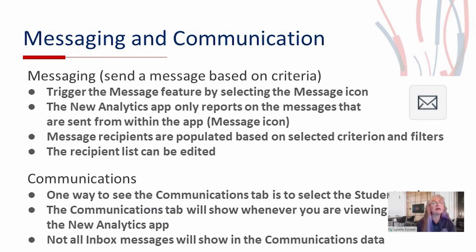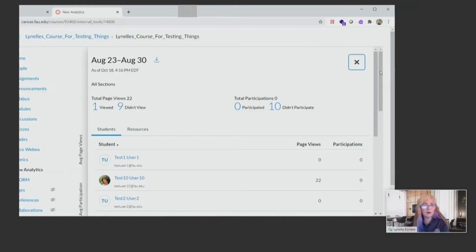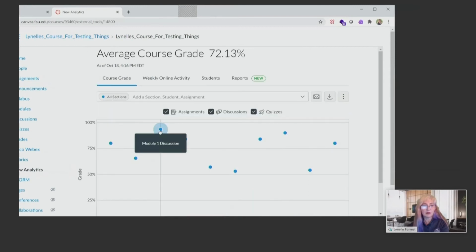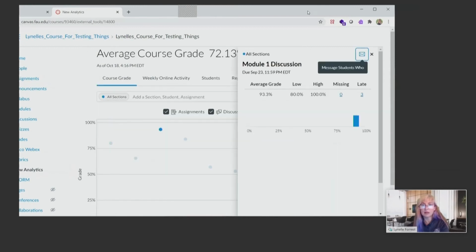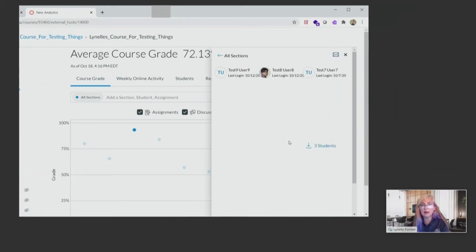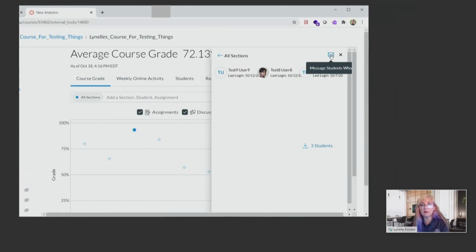I'd like to show the messaging feature. With this app, we can send a message to a group of students that meet a certain criteria. And the group is blind carbon copied, and the only person that can identify the students in the group is the instructor. I think what I want to do is go back into the grades and click on something, a discussion, and see if there's any missing. There were some late in there. None are missing. But if they were, we could click on the total, and we can email them with this feature here, message students.